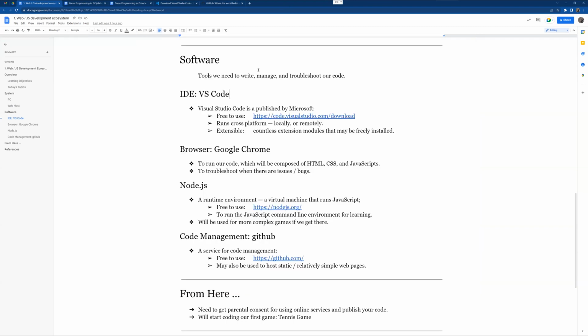What we are supposed to do right now is to go to this website, code.visualstudio.com/download, or you can just Google VS Code, Visual Studio Code. This is the name of this tool.